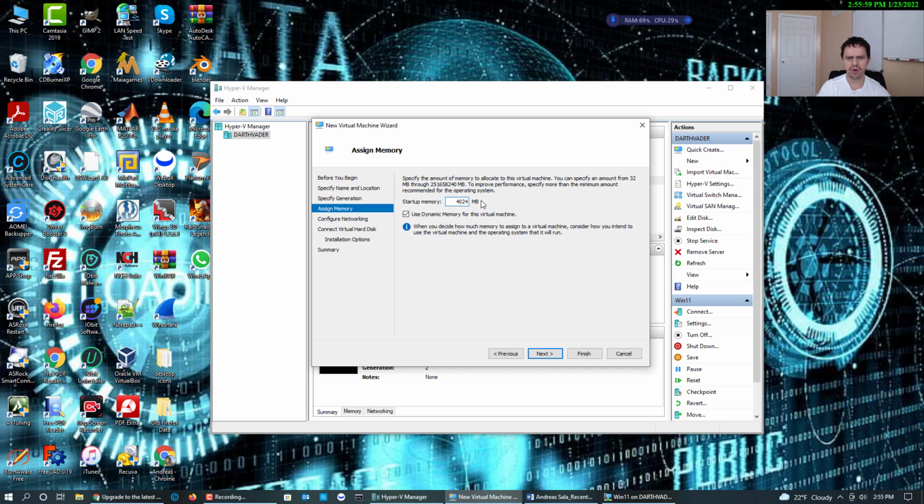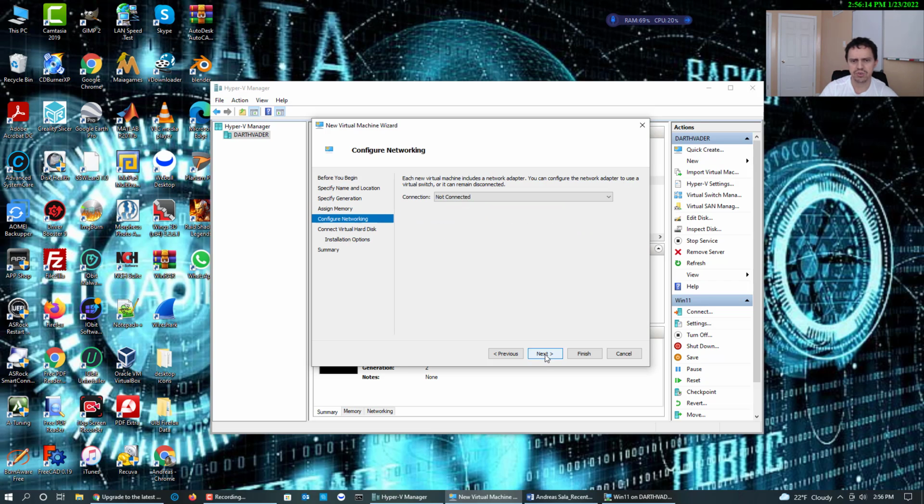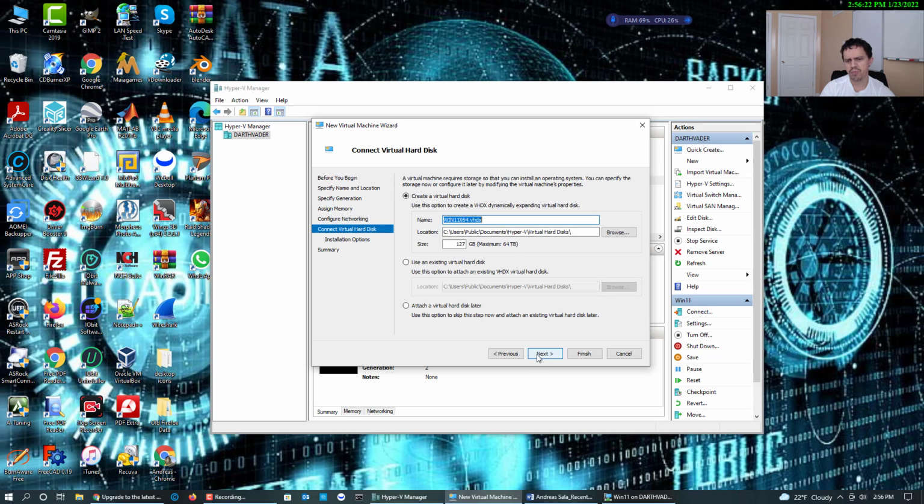One other thing to remember is that Windows 11 starts with 4 gig or higher. So we're going to enter 4096, keeping it in megabytes, which is equivalent to 4 gig. So click Next. As you notice here, I also checked dynamic memory. If Windows needs more, it will automatically add more to it.